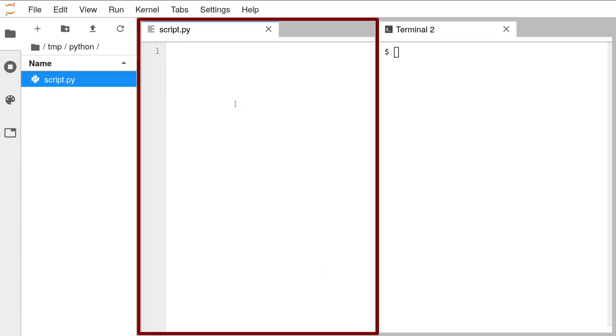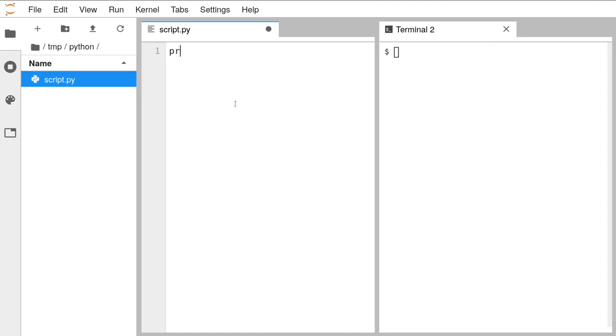Now we can write our first Python script. In the text editor, write the following. The word print, all lowercase, followed by an opening and a closing round bracket. Between the round brackets, type a pair of double quotes. Between the double quotes, type the word hello. After the closing double quote, type a comma and then another pair of double quotes. Inside this second pair, type Python. We've just written our first Python script.